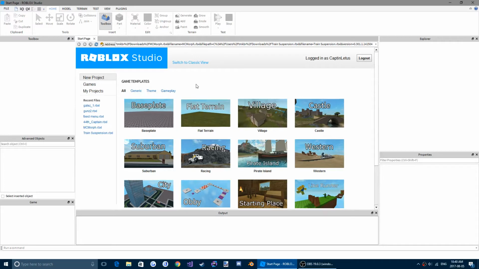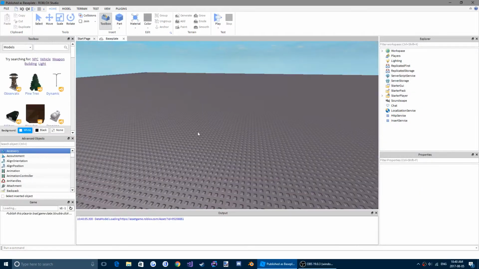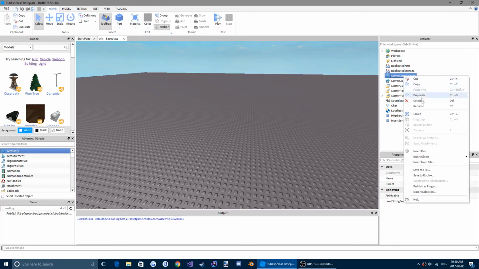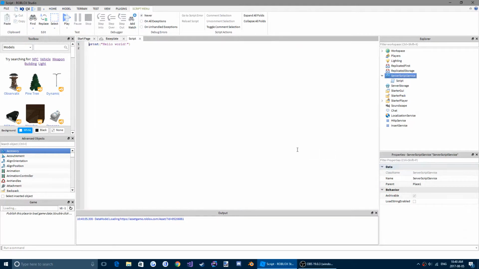Alright, so first thing you're going to want to do is open up Roblox Studio and come over to Baseplate. Once you've got your world loaded up, come over to the Explorer menu and come down to Server Script Service. Right click it, then come down to Insert Object and then click Script. And just go ahead and delete everything. We don't need that right now.